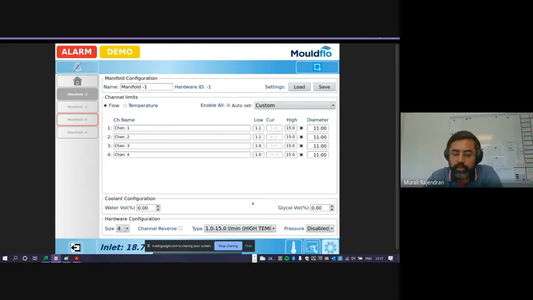So in this, it is very important that they have configured the hardware configuration as is, coolant configuration, and the channel limits. The first thing that they need to ensure, because it will be set automatically, but in order to be double sure, they need to ensure that the hardware configuration is correct, meaning that the channel sizes of the manifold they ordered reflect the channel sizes shown in the software. So for example, they have ordered a 4-channel manifold, so it should be set as 4, and they just need to verify that it is set as 4.